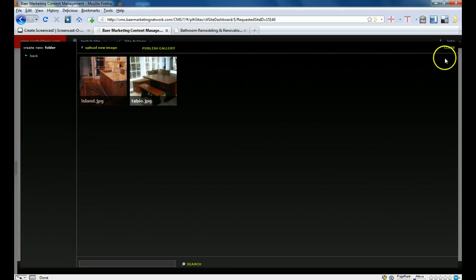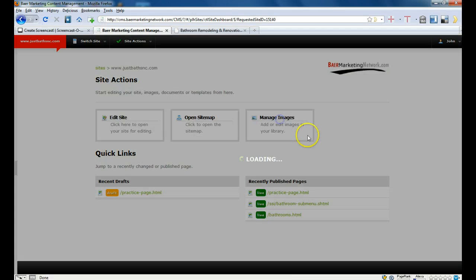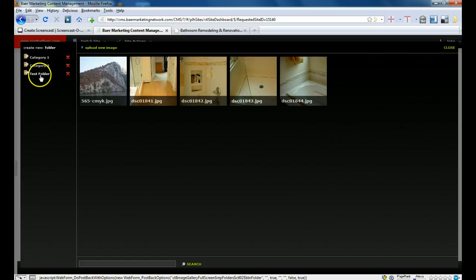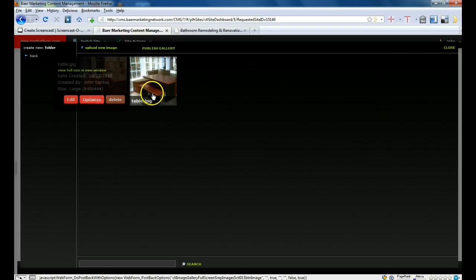Here's what I want you to do. I want you to go up to the right side. I'll zoom in there so you can see there's a button that says close. Click on close. Go back to the manage images, and we'll go back to the test folder. And if we hover over it now, it is correct. It says 640 pixels wide.